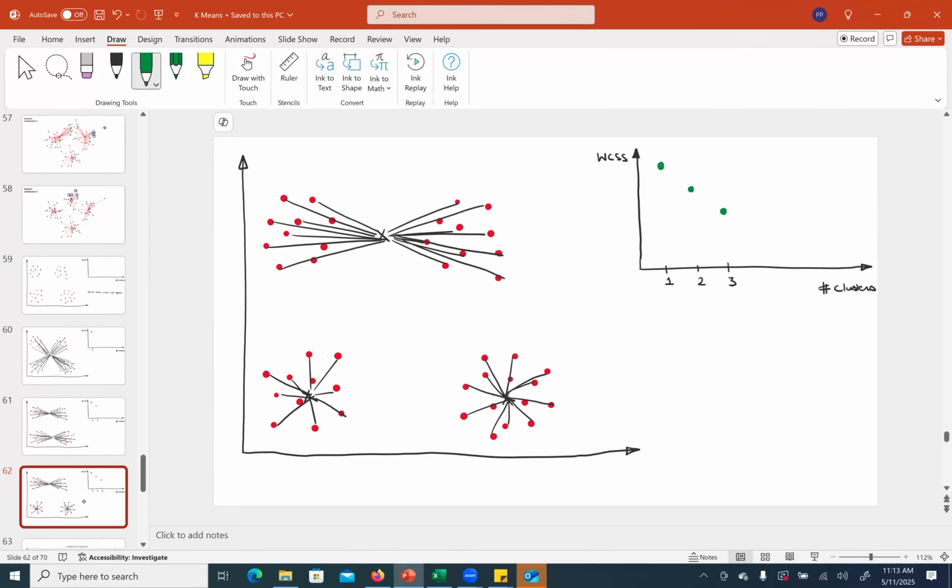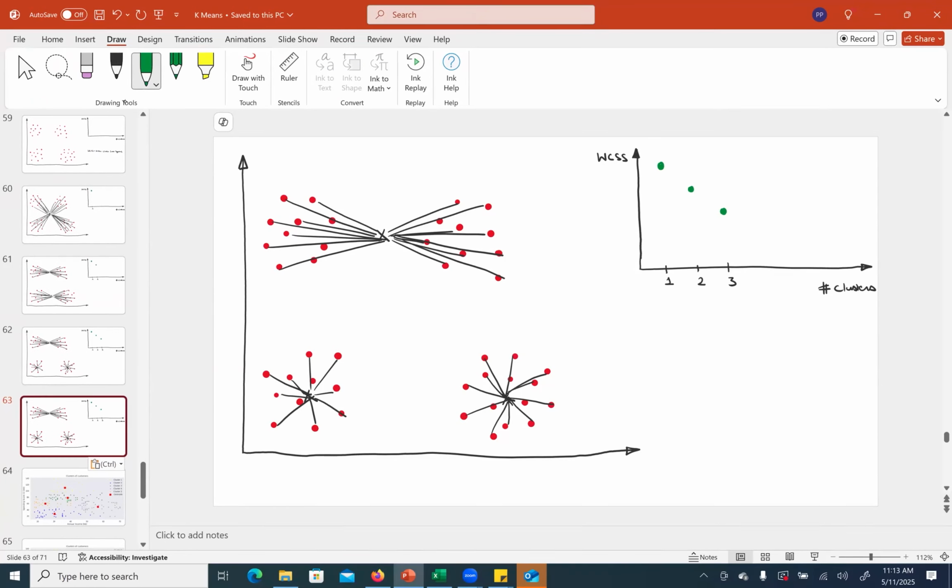When I make it 4, in that case, I will have one here. I will have one here. Will the distance reduce? Yes. So the distance will reduce further.